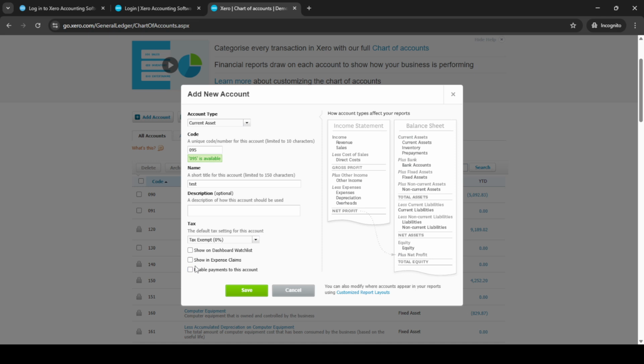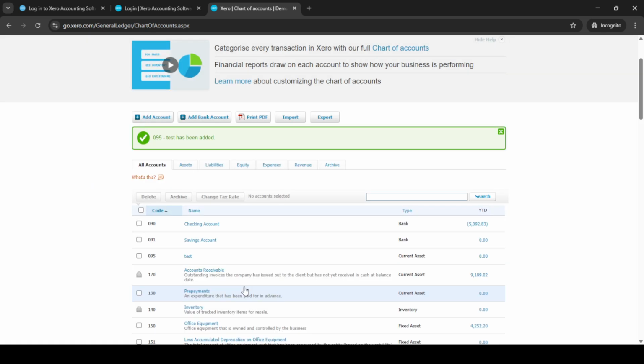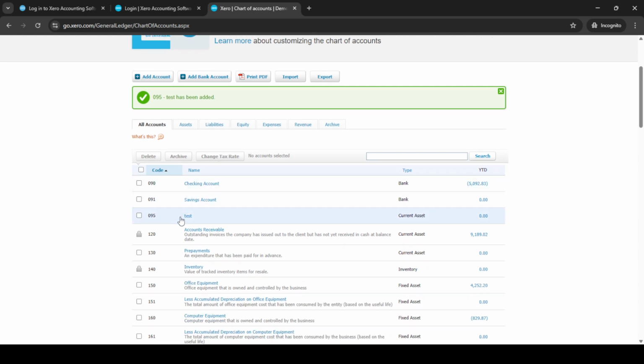Moving on, you'll need to select the appropriate tax rate for this new account. This ensures all your transactions using this account record the correct tax information and it stays consistent with your overall tax obligations. Now that you've filled in all the necessary details, take a moment to review your entries and make sure everything looks accurate, then go ahead and click on the Save button. And there you have it, you've successfully added a new general ledger account in Xero.